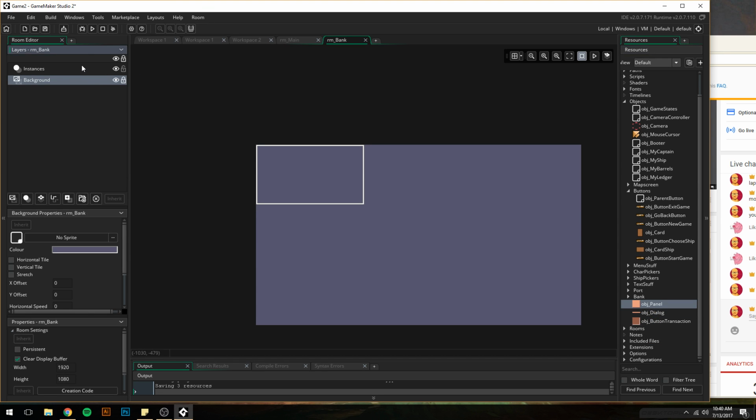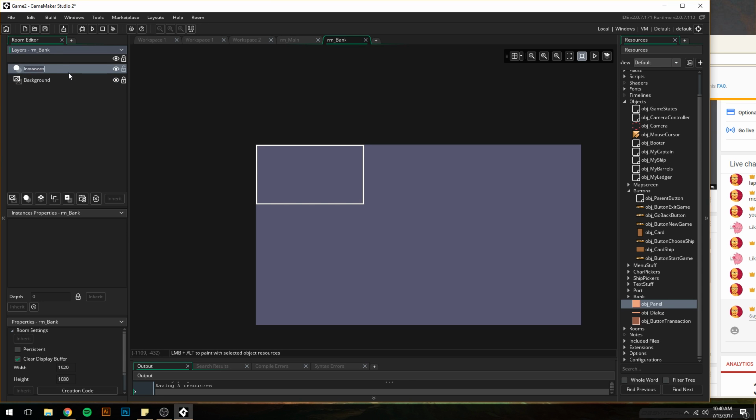Not the background. Let's lock you. We're gonna rename this. Let's set up our room. So every room should have a layer for abstracts, which is to say objects that aren't visible but nonetheless control and do stuff behind the scenes. We're gonna have a layer for the mouse cursor, of course, because we need our mouse cursor to exist. We're gonna lock both these layers.